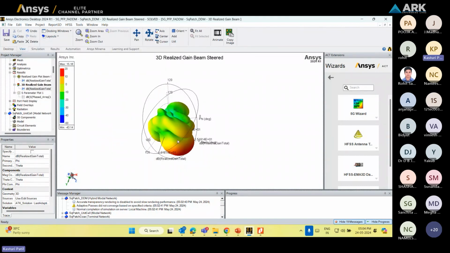And this is the gain. I hope you understood and the session will be helpful for you in designing 5G antennas. Thank you so much for joining us.